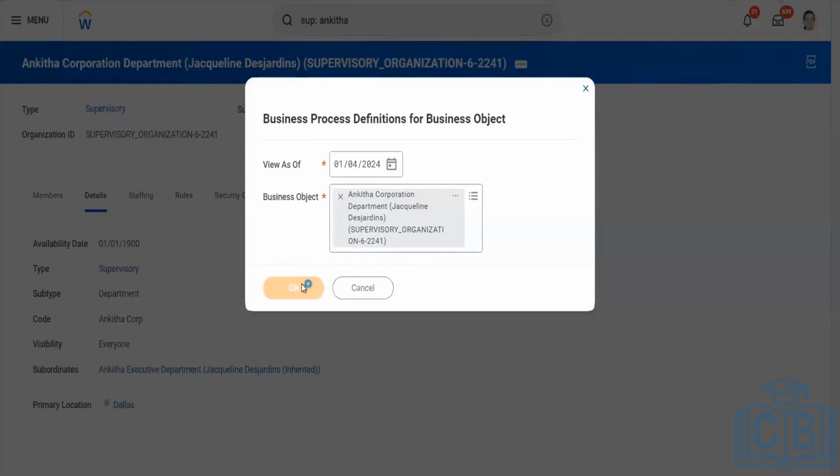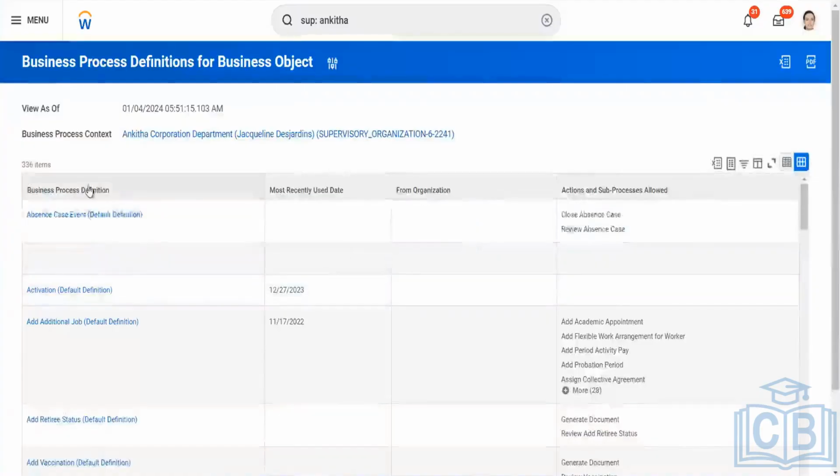Now, click OK. It will give me a list of all the business process definitions you have. You can see all the business process definitions, and it has all the required information that we have already discussed. Go to the filter now.